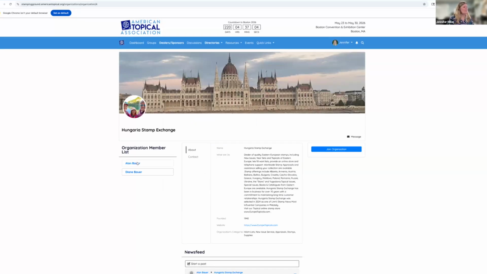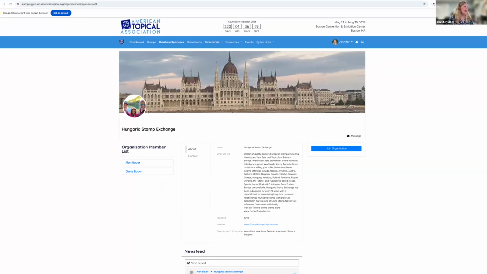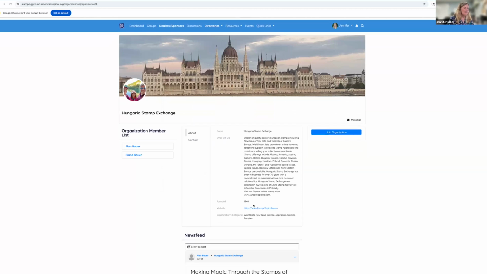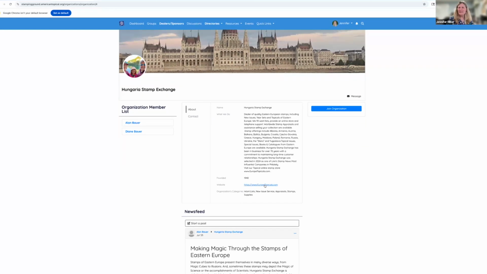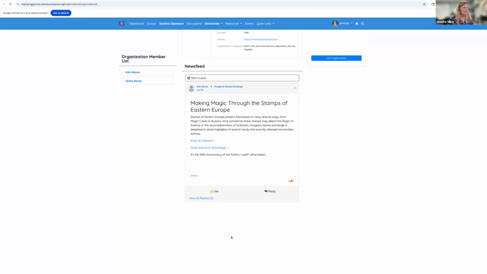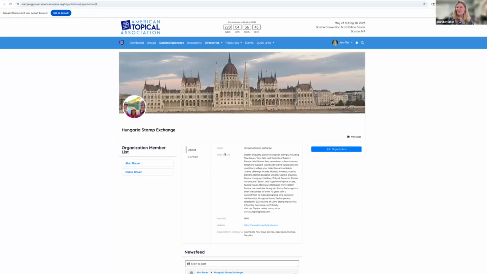Now, Alan and Diane Bauer are the owners of Hungarian Stamp Exchange. And so they've added a couple pictures, but they tell you what they do. They have a link to their website. And then they've got an article down here. So they've got their setup, and we'll be adding more information.